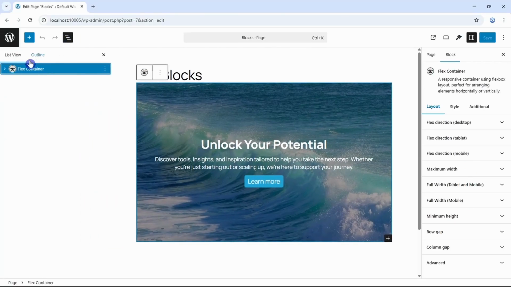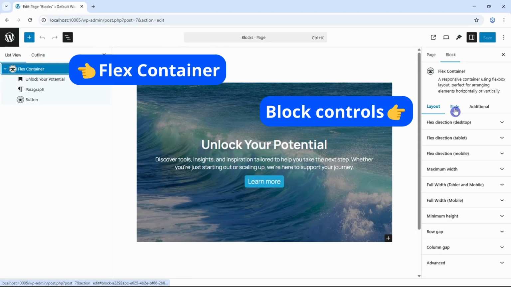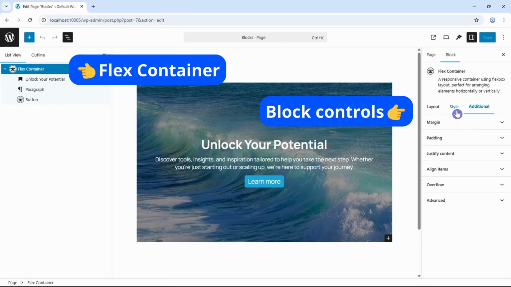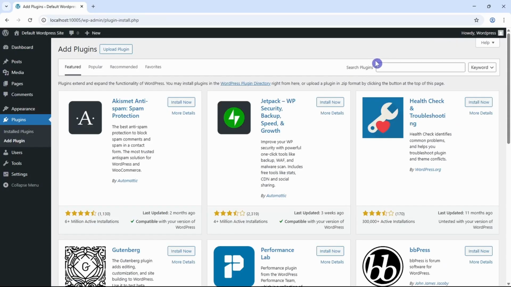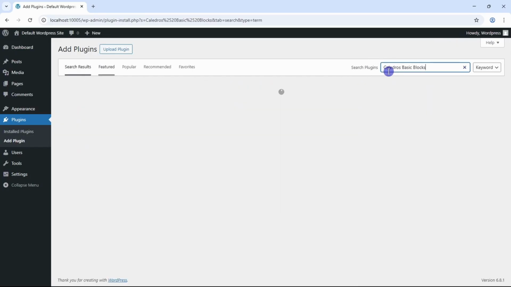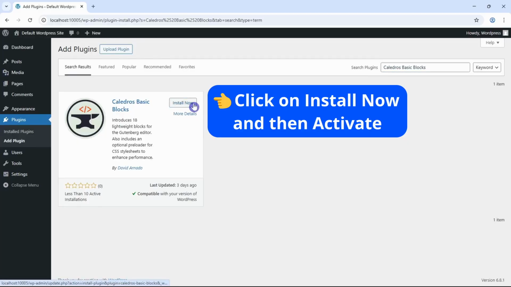Hello there! Today we'll look into the features of the Flex Container block, which is included in the Caledros Basic Blocks WordPress plugin. This plugin can be installed directly from the plugins section of the WordPress dashboard.